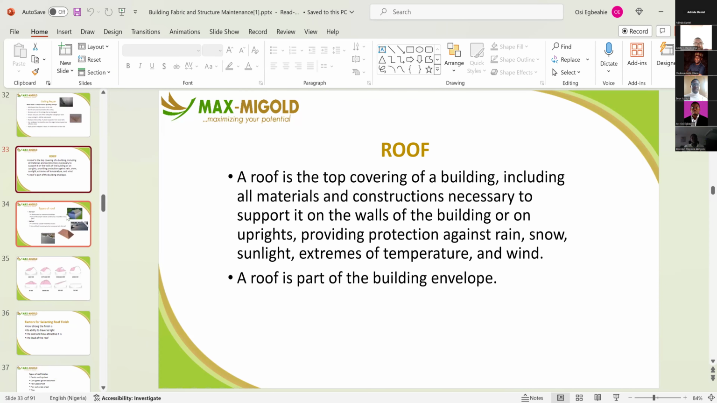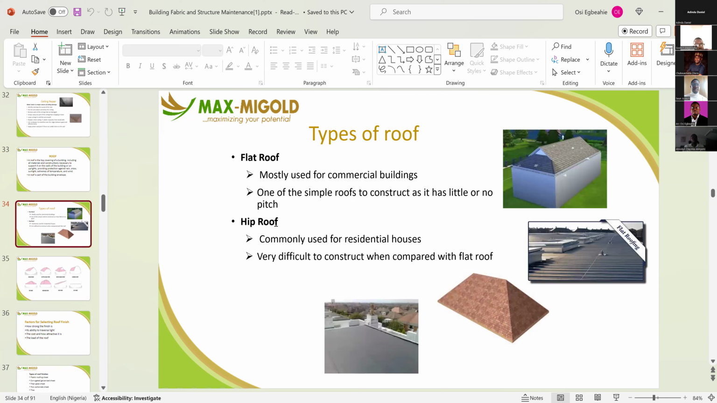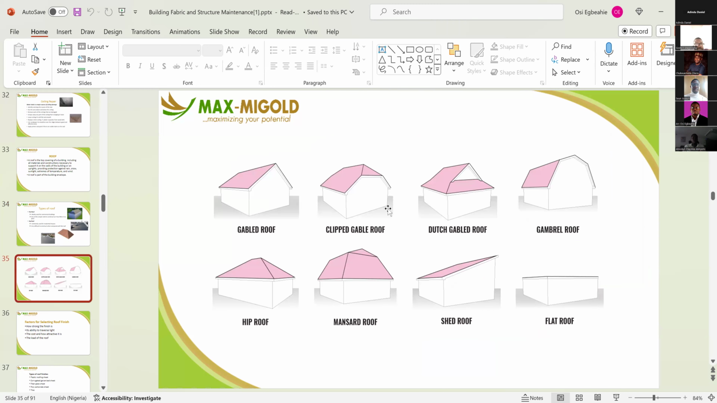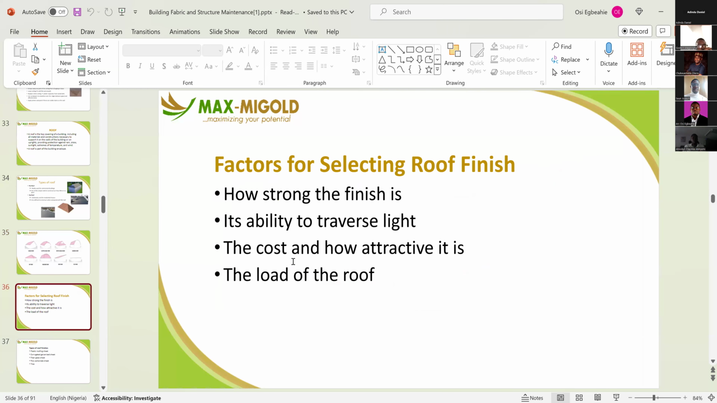There are different types of roof. You have flat roof and hip roof. Those are the major two types, but we still have some sub-divisions amongst those two types of roof. For the hip roof, you have gable, you have the clipped gable, you have the Dutch gable, the hip itself, you have the mansard, you have the shed, and the flat is just the one that is just flat, as its name connotes. The flat roof actually has a very small slope between 2 to 5 degrees, just to give enough allowance for water to move on top of the flat roof.